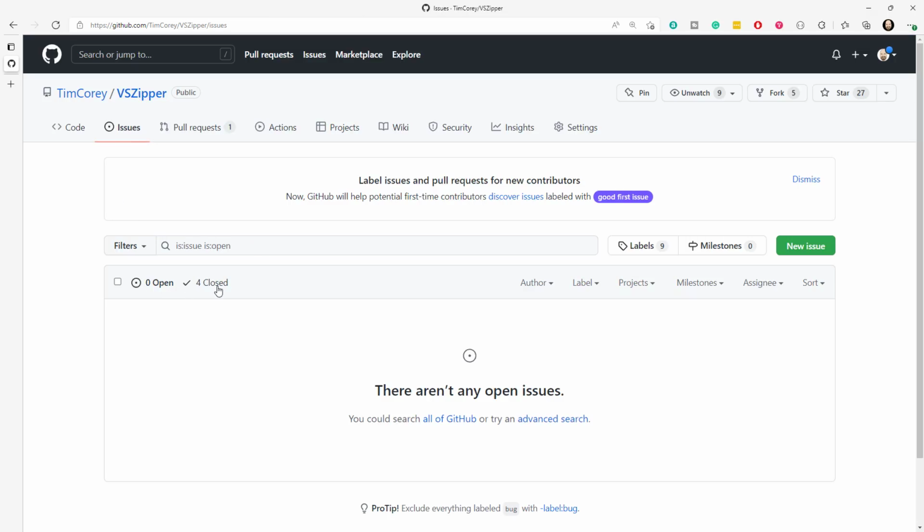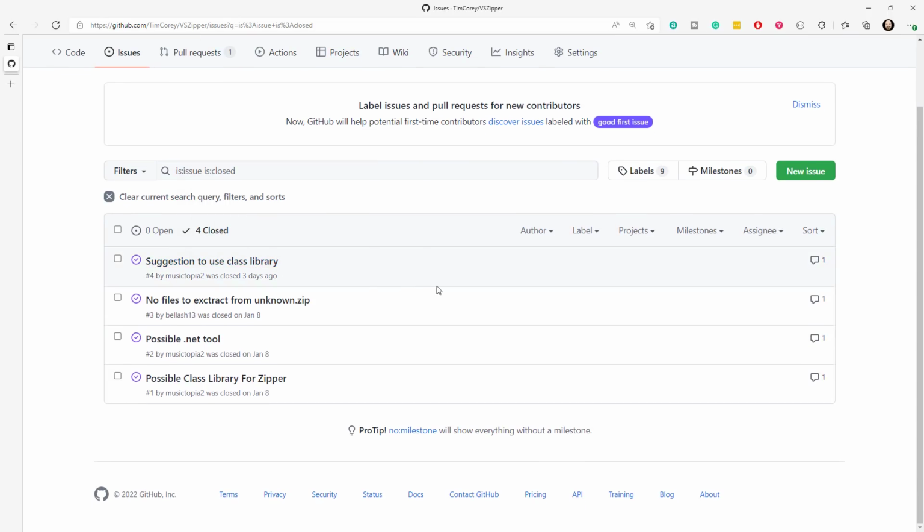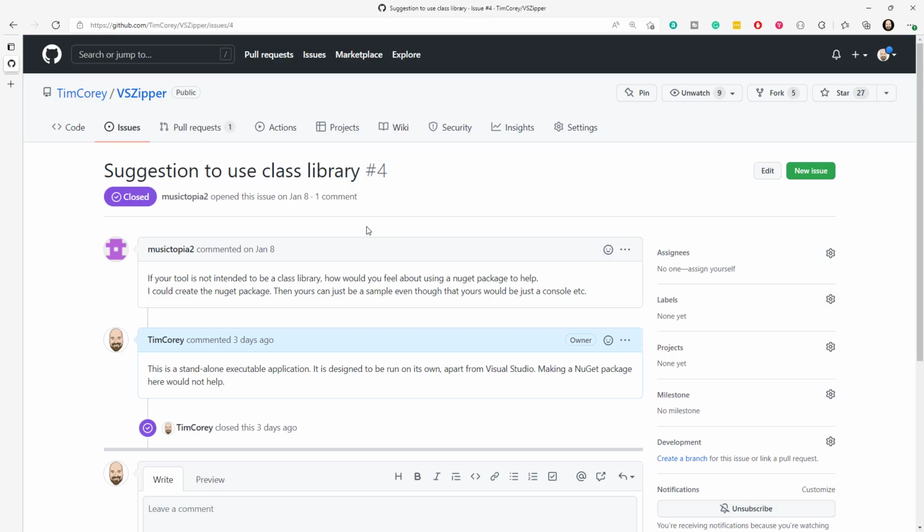So let's go to the issues and look at what might come through. We have here 4 closed suggestions. We're just going to pull one of these, and that is this one right here, suggestion: use a class library. The suggestion here is, hey, let's turn this into a class library, maybe use a NuGet package, and they can bundle this up and have it be a tool that could be brought into Visual Studio and things like that. And that's not the direction of this application. The application direction is a standalone executable application, which doesn't fit in this vision.